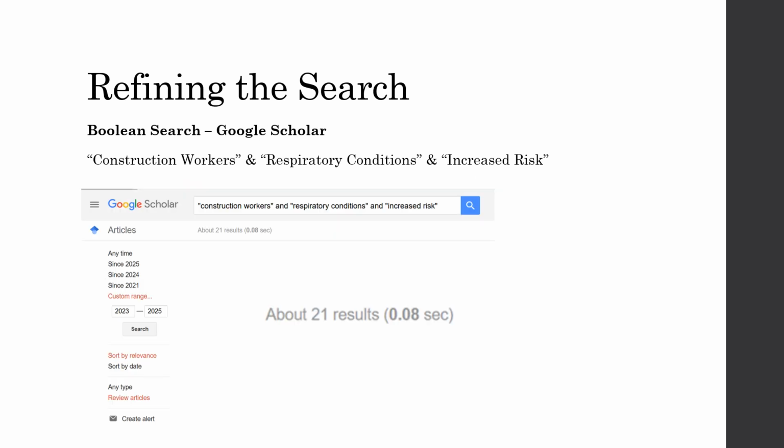Using the same Boolean search, I used Google Scholar as my second database to search. I tried to use similar limiters: 2023 to 2025, sort by relevance, and type was reviewed articles, coming to a total of 21 articles, seemingly more applicable, just on first glance, than CINAHL was.